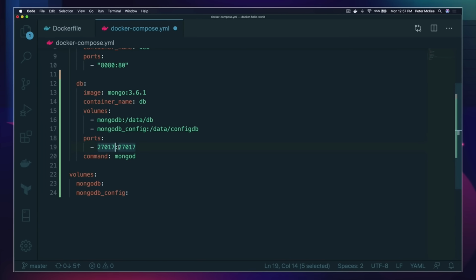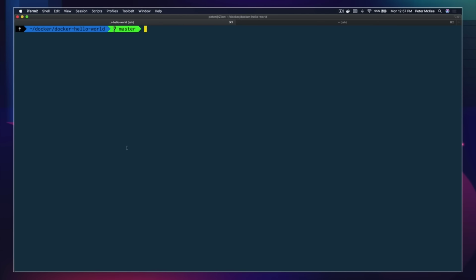And then we're going to expose our ports. And then the command we want you to run is mongod. And then down here at the bottom, we define those 2 volumes. And we're just giving them named volumes. Docker will manage the volumes, the storage, everything for us. So let's save that. Let's come back over here, and we're going to do a docker-compose up -d again.